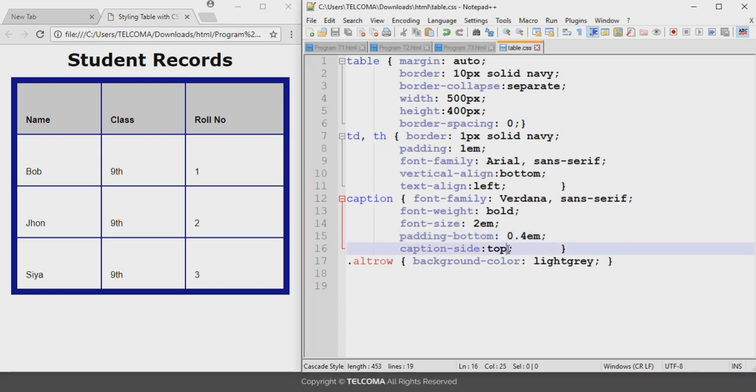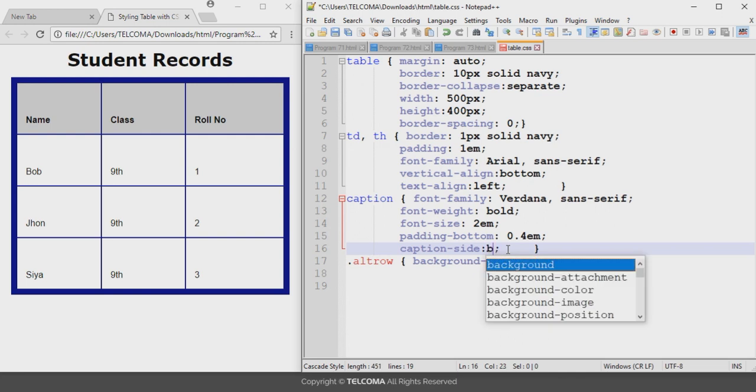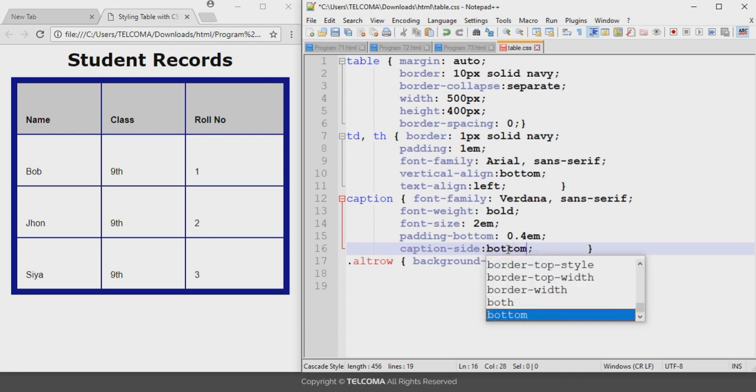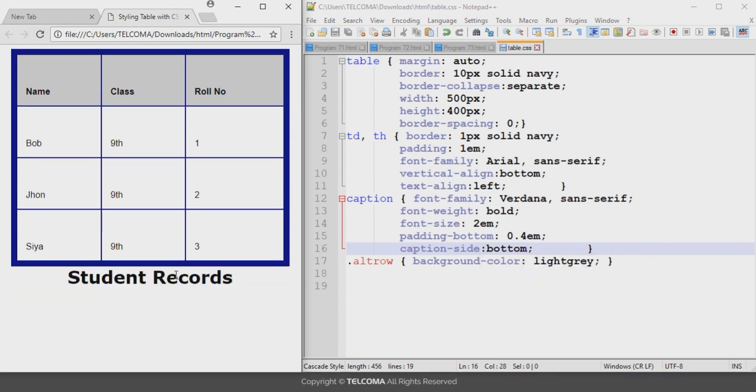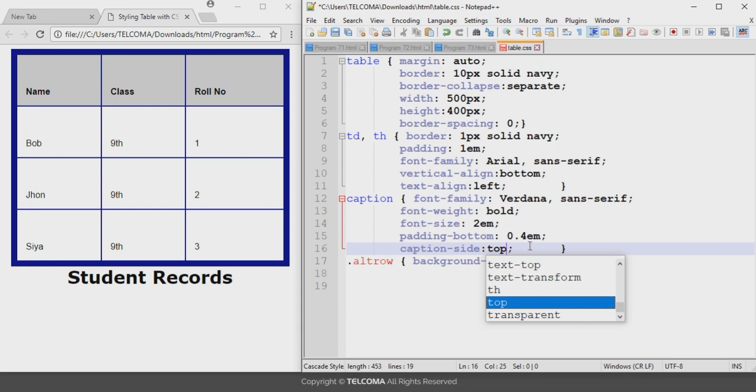Again, the next property is caption side. This caption side property has two values, that is top and bottom. If you write here bottom, now save it and refresh the browser. So you can see that this caption will come at the bottom of the table. If you write here top, it will come at the top of the table.